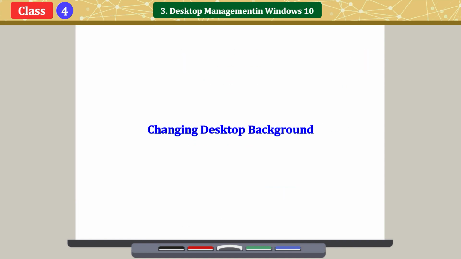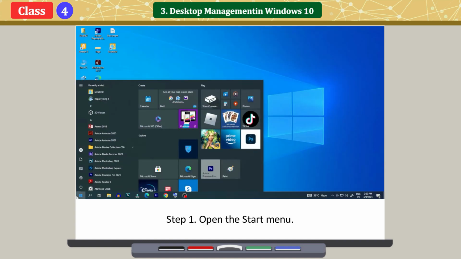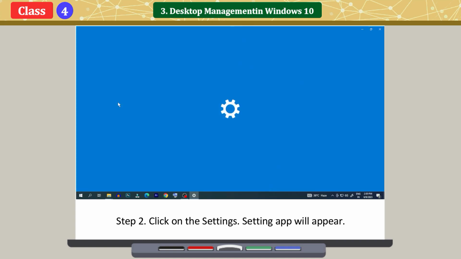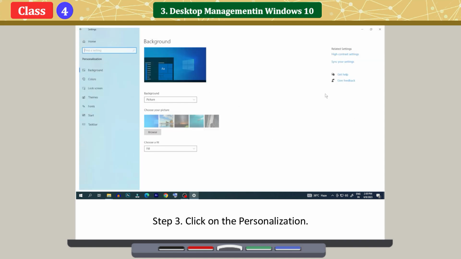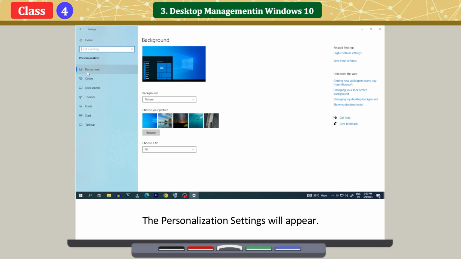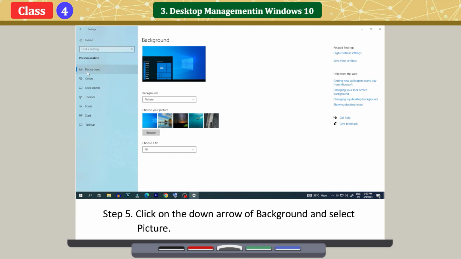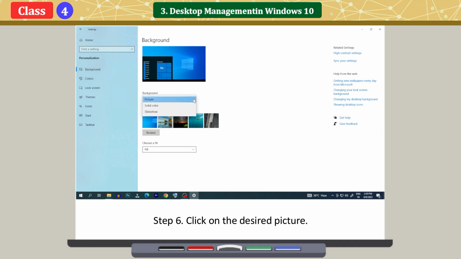Changing desktop background. Open the Start menu. Click on Settings. The Settings app will appear. Click on Personalization. The Personalization settings will appear. Click on Background. Click on the down arrow of Background and select Picture. Click on the desired picture.